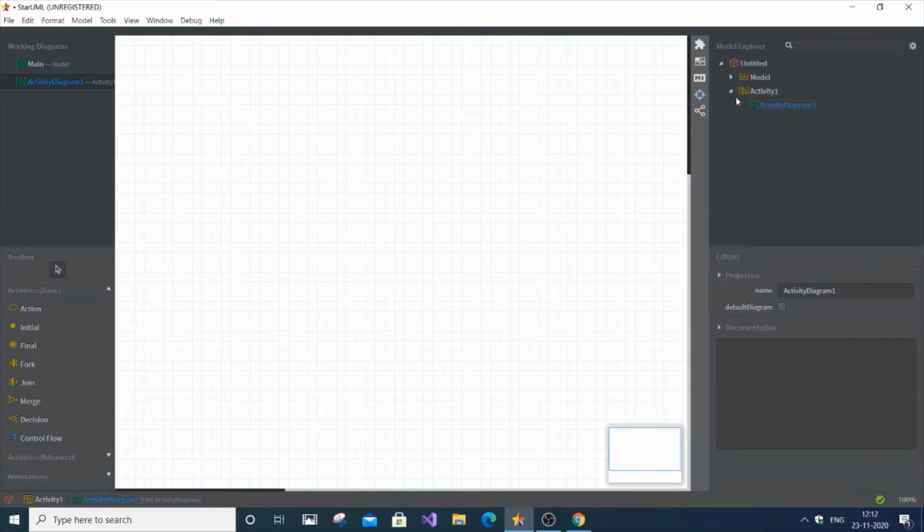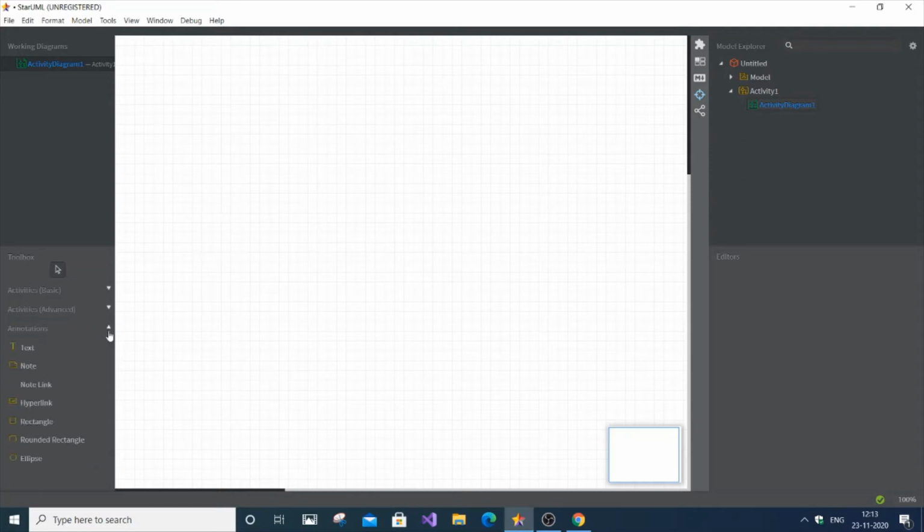As you can see, this model is nothing, just a main, and you can even delete this. Now we only have this activity diagram. The elements specific to this diagram are action, initial, final, fork, join, merge, decision, and flow. If you close this one and go to annotations, you will get the basic ones. These are common for all the diagrams. Okay, let's get started.